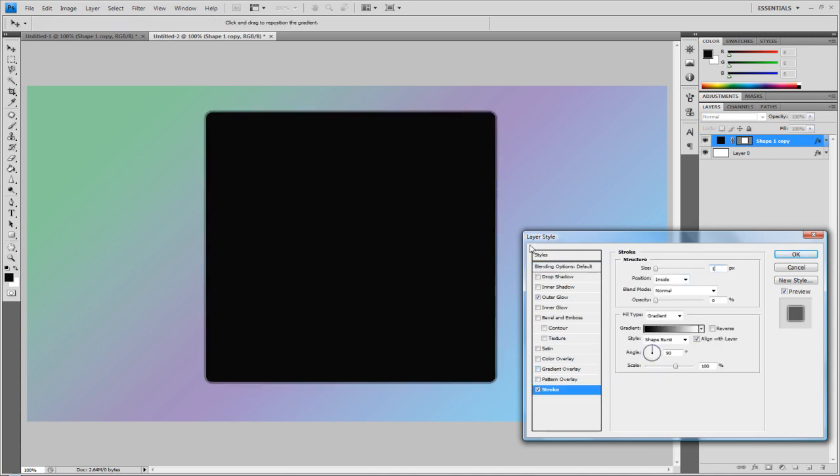But in all fairness, that's about it. That's how to create the stroke effect. Looks kind of professional. Go use it for your YouTube template, whatnot.